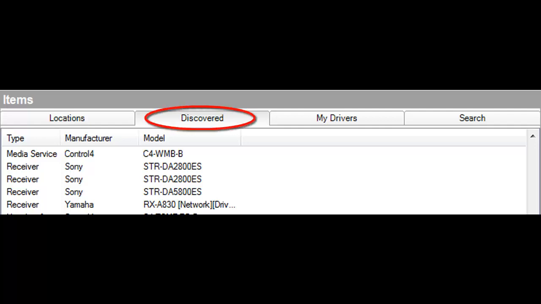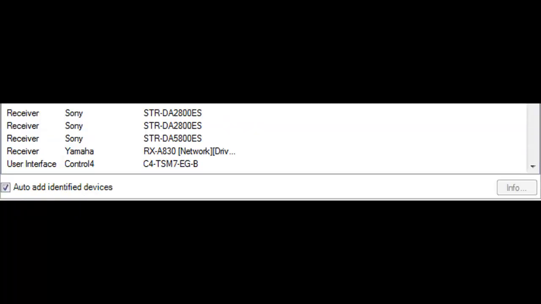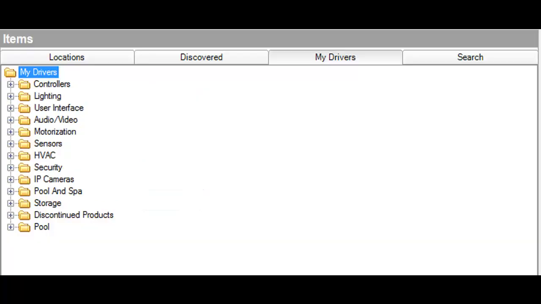Discovered. Discovered is a useful tab if the device, for which you've developed a driver, uses the Simple Device Discovery Protocol, commonly referred to as SDDP. SDDP allows for a device to be easily identified on a network and commissioned into a project.